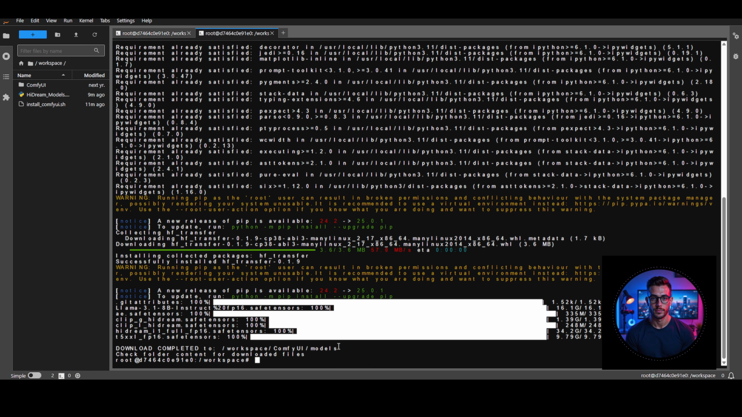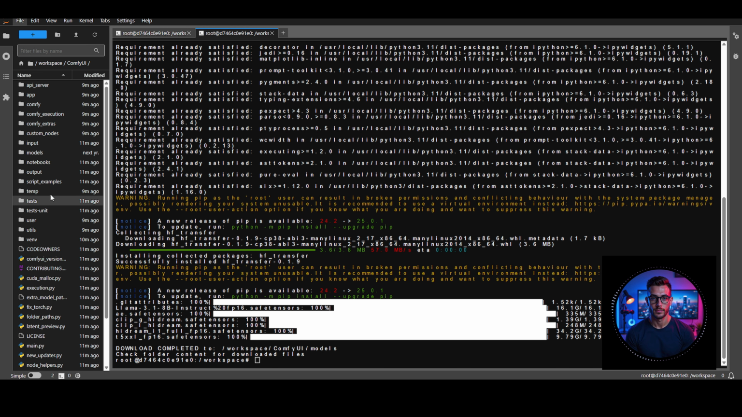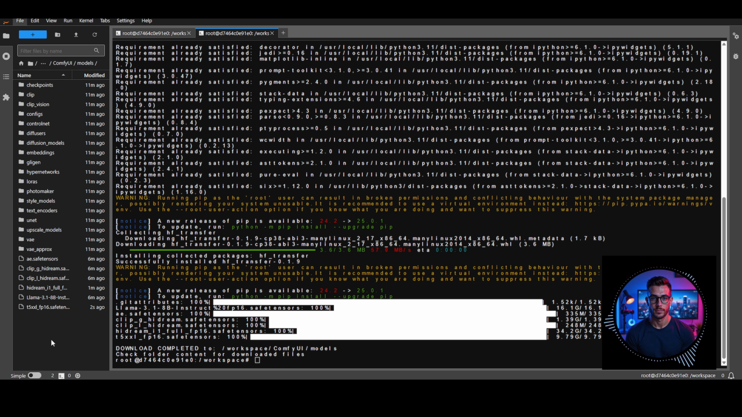Now, as you can see here, the models are downloaded in the ComfyUI models folder. So we'll move them to their respective folders. Put the VAE file in the VAE folder, Clip L and Clip G in the text encoders folder, HiDream full in the diffusion models folder, and then the Llama and T5 in the text encoders folder too.